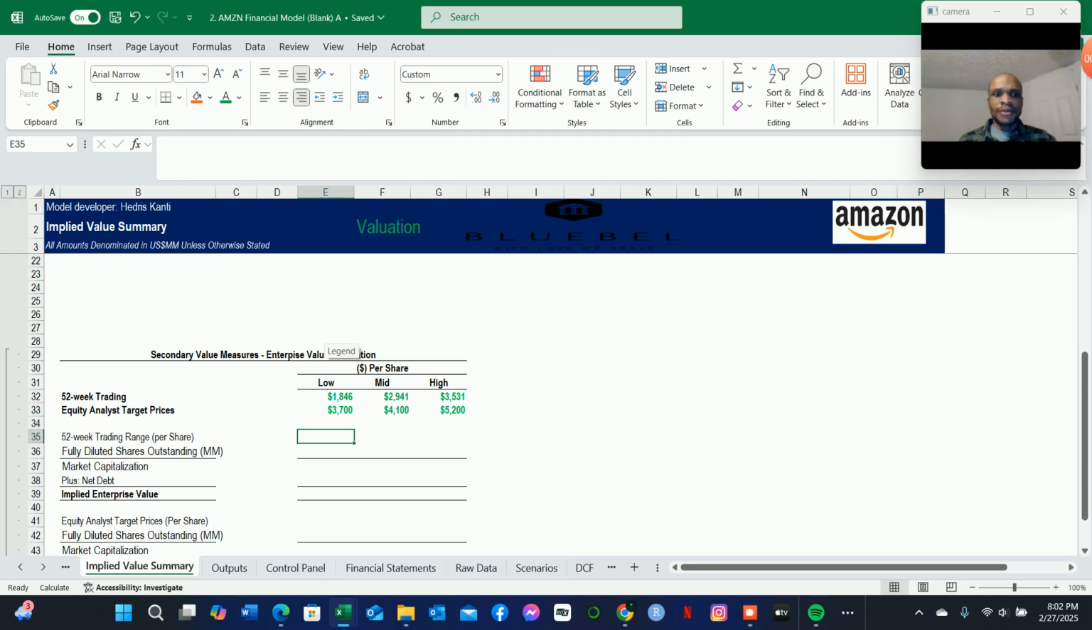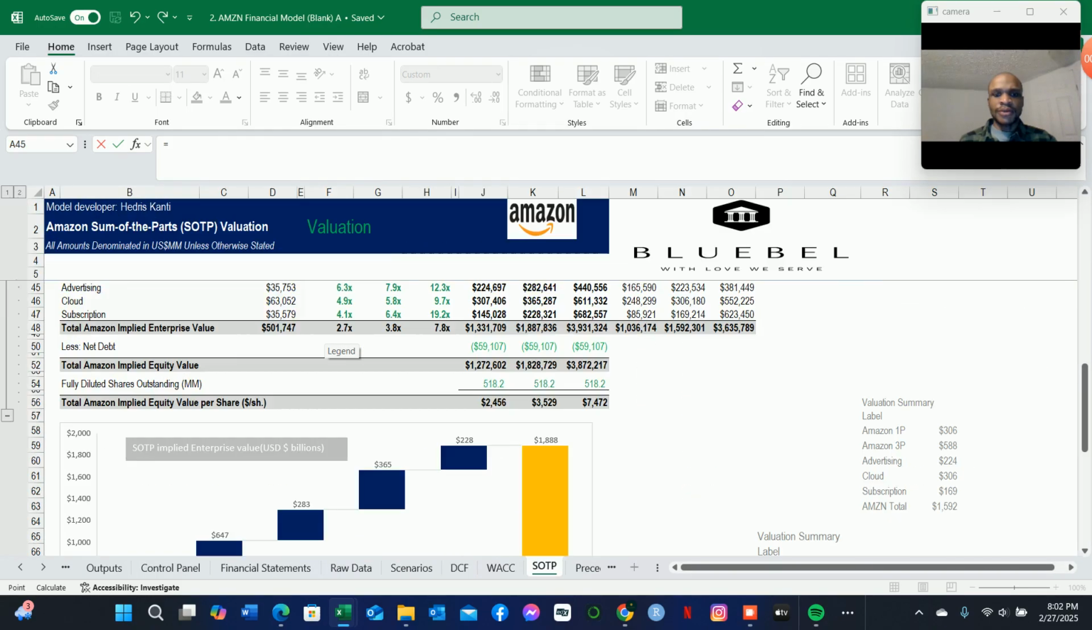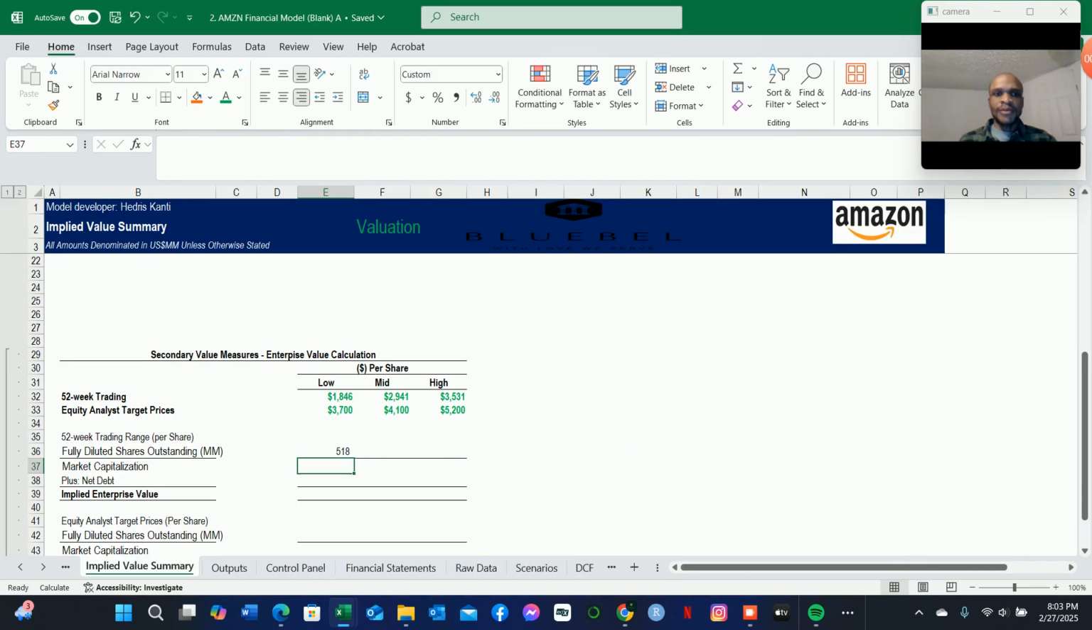So in order to do that, let us determine the market capitalization. So it's going to be equal to the fully diluted shares outstanding. We can grab that from the comps tab. 580 million shares. Reference that with F4, and fill it right.